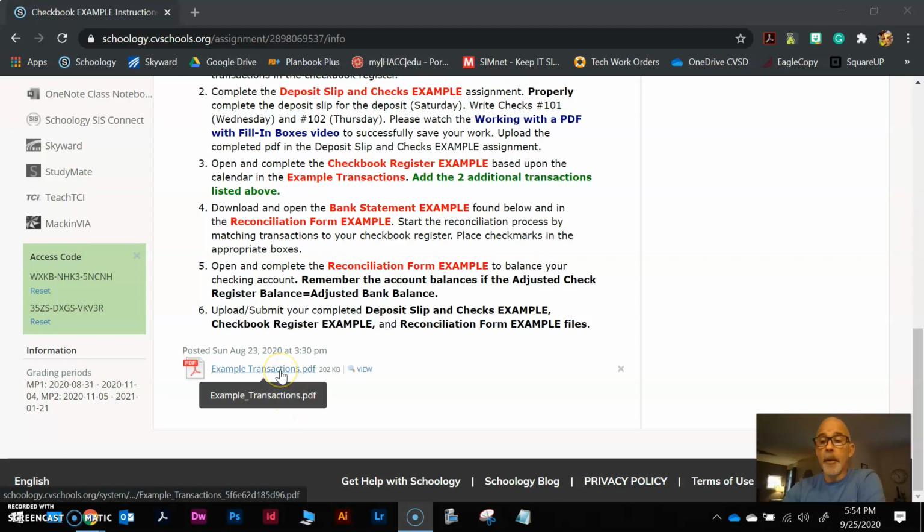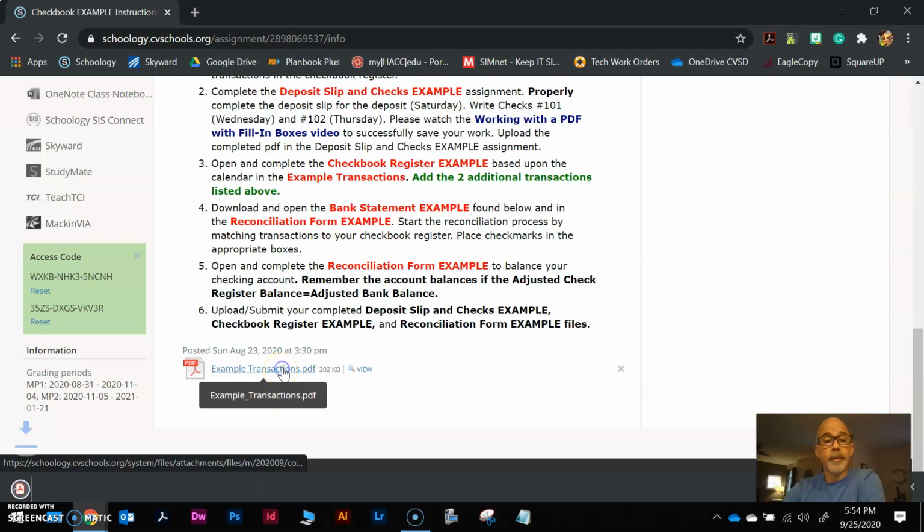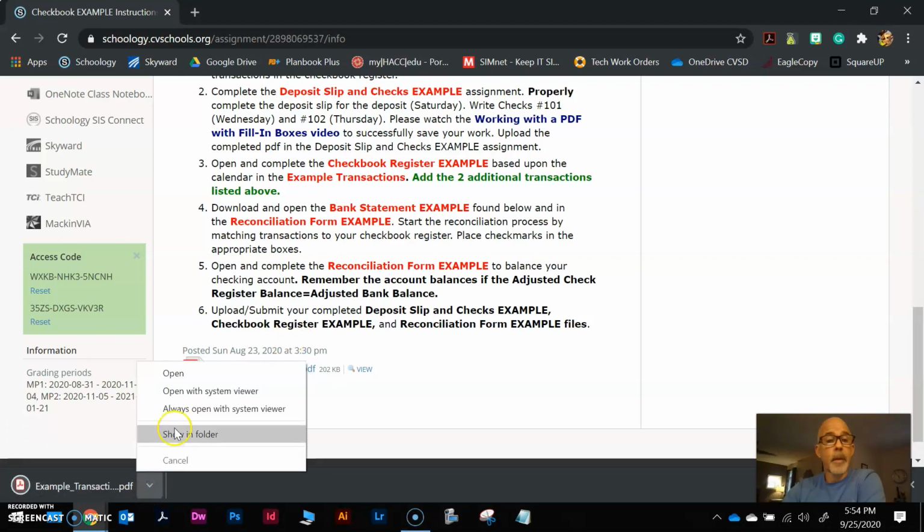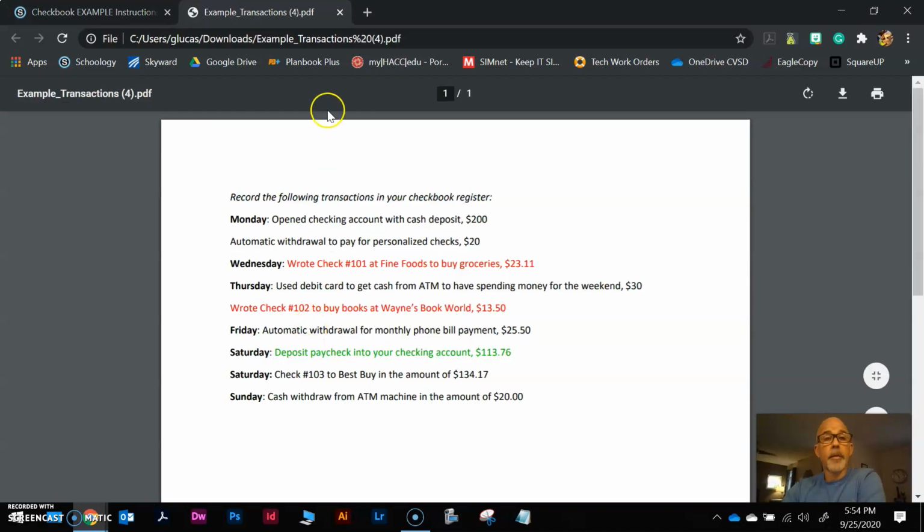At the very bottom, there's a PDF. Download this. This is going to contain the transactions that we need to write. Okay, we're going to put these eventually in our checkbook register.